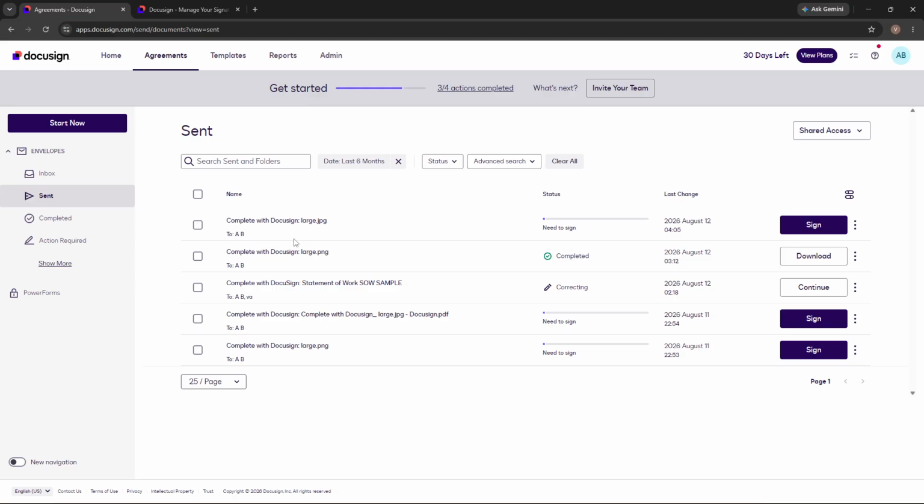This final check is important because it confirms that the action was successful and that the envelope is no longer active. If you don't see the updated status right away, try refreshing the page and checking again. That can help if there's a slight delay in the system update. And that's it. You've successfully voided a signed envelope in DocuSign.